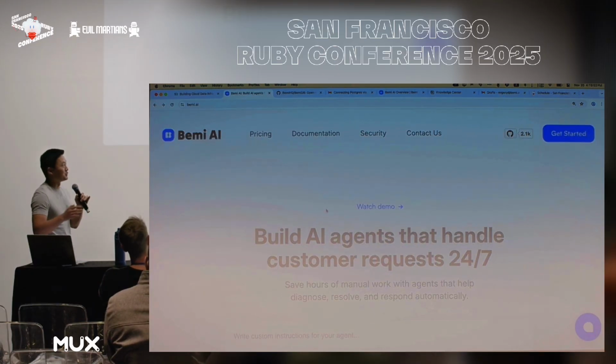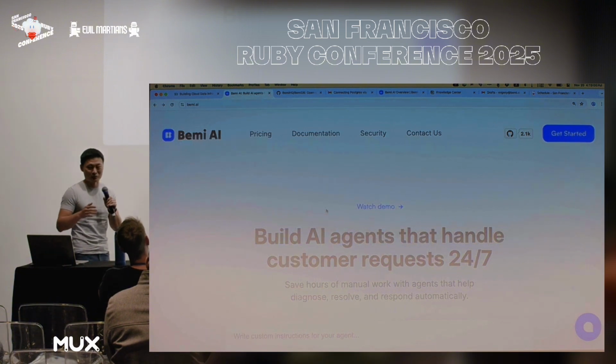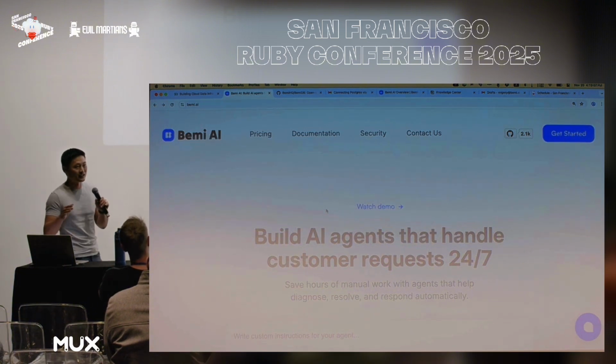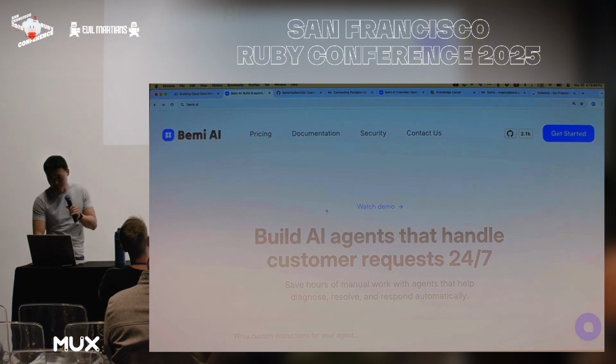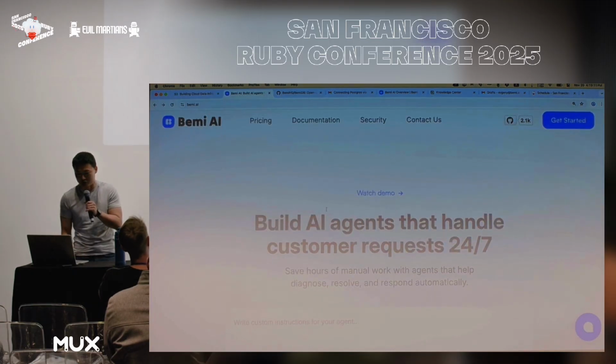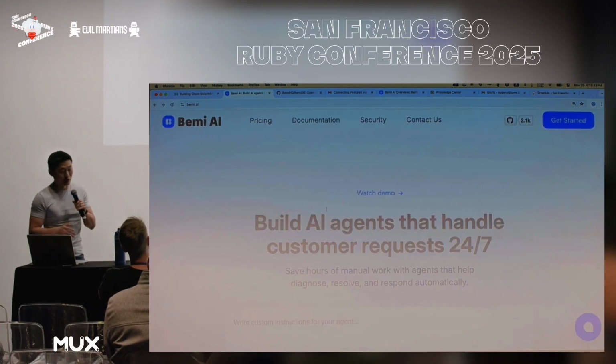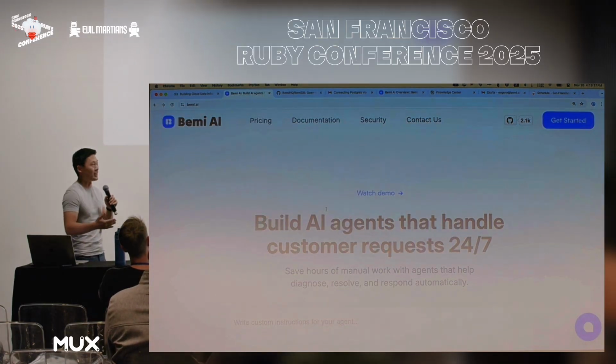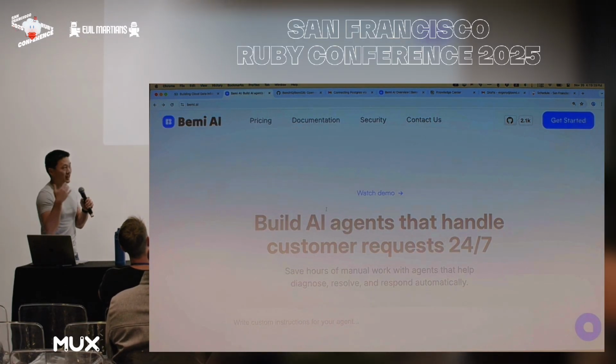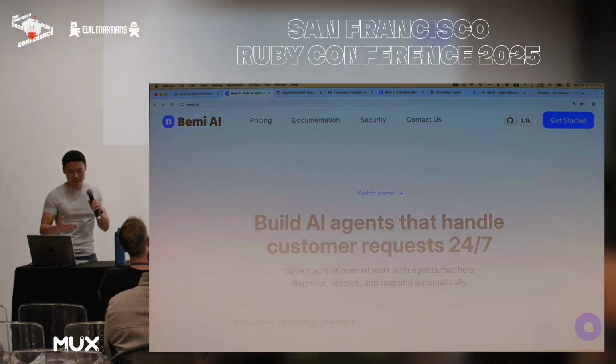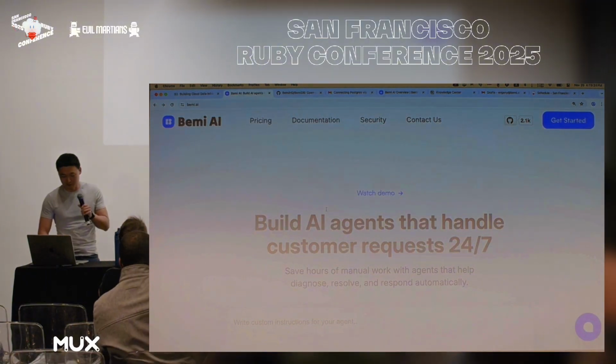What we're going to do is build an AI agent from scratch, and you'll see that it's not as hard as people may imagine if they haven't done it before. At a high level, the company allows you to build your custom AI agent that can handle customer requests via text, SMS, or email.